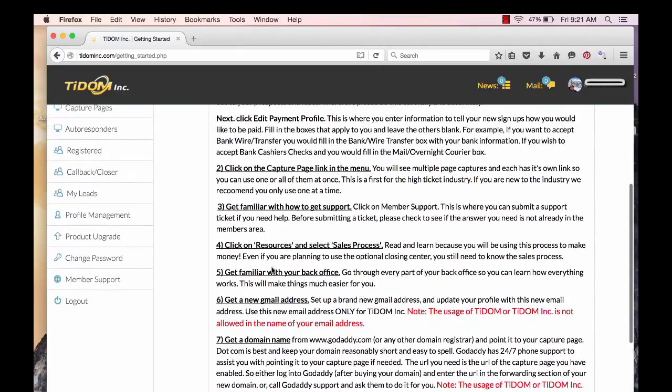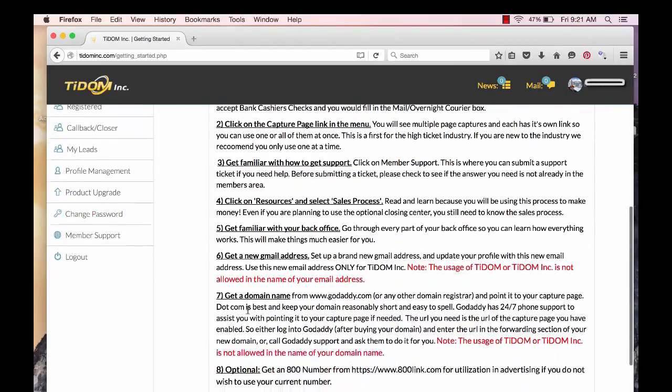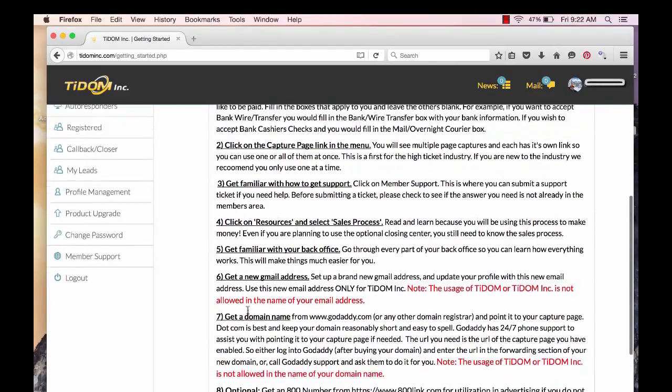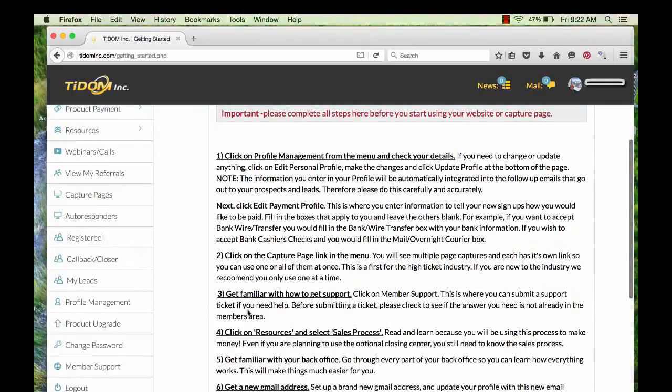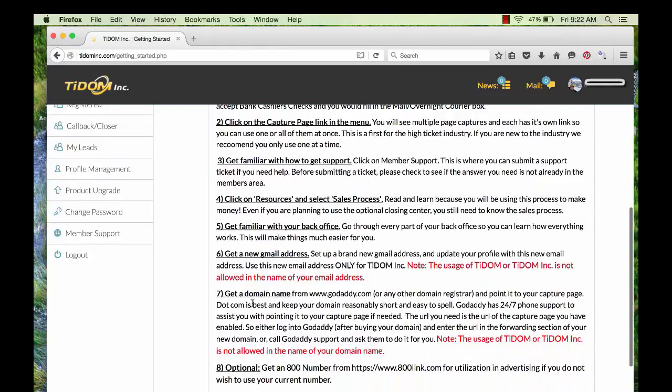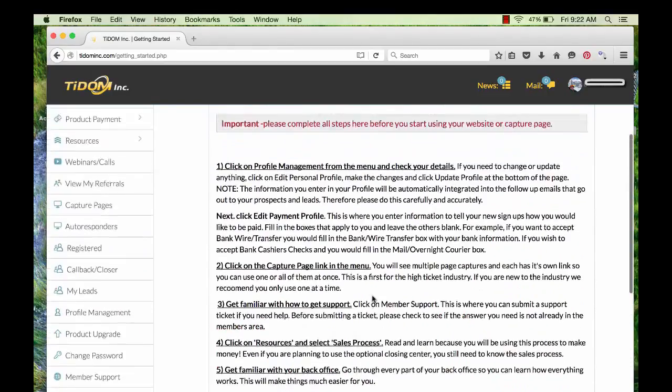And then just go through everything, get familiar with all the links back here, and get everything in your head exactly how this all works. In the next video, I'll go ahead and show you how to get yourself your GoDaddy domain name and get it forwarded to your capture page link.